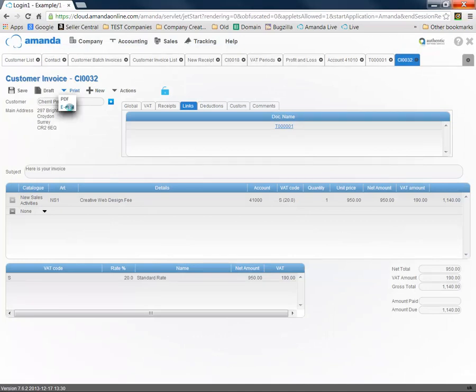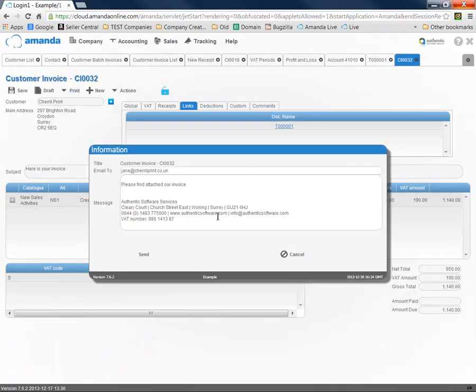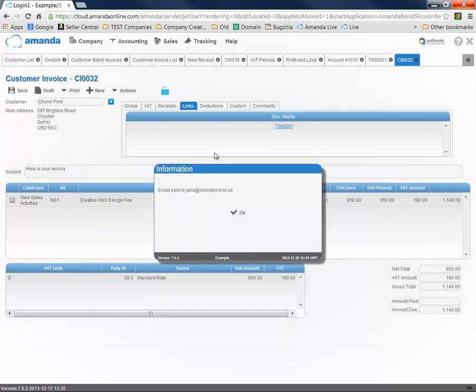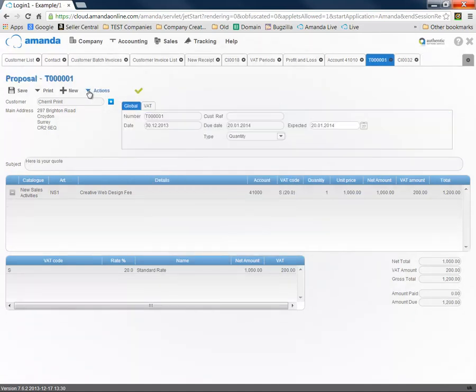So if I select print email, and this is where the defaults that we looked at right at the beginning of this demonstration come in, and then all you need to do is click send, and Amanda will send that invoice off to the email address that you've entered for the customer. Going back to the action buttons up here, as you can see, you can create from a proposal, you can create a sales order, delivery note, and so on.